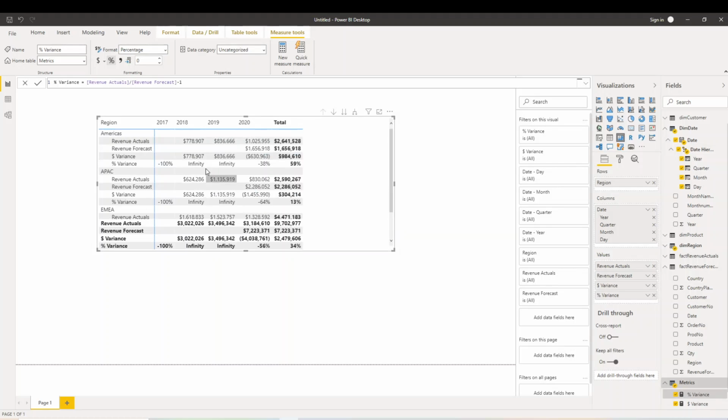Obviously this could be infinity. We could do an IFERROR, but that's basic stuff. We don't need to go over that. So that covers basically everything we just did in PowerPivot. We just recreated it in Power BI.